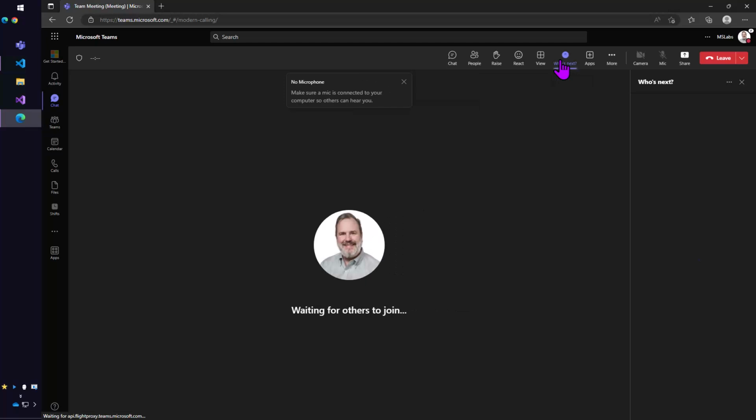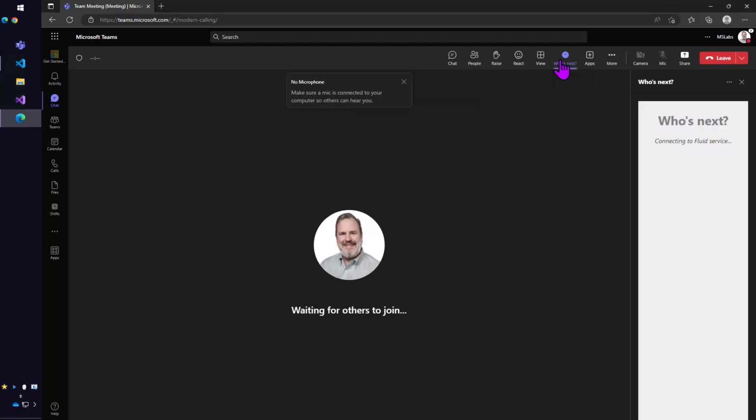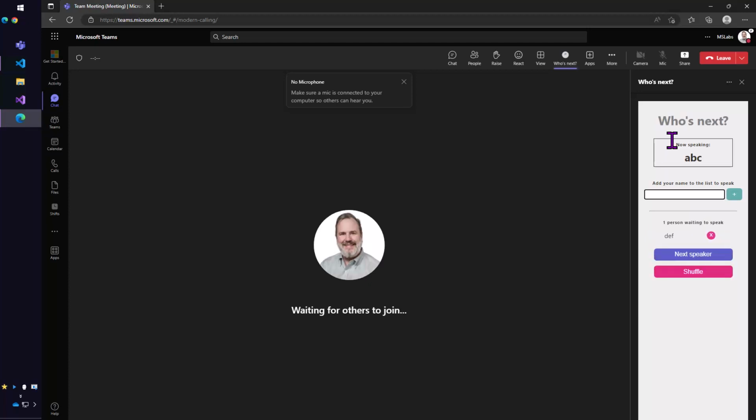And now I can come in here and open up my app. And you'll see that it's going to connect to the Fluid service. And then here's our user interface. And as I noted before, even when we're local, we're going through the Fluid service. So I can see at this point that everything is working. So that's the app, that's Who's Next, and we built it using Teams Toolkit. We created it, we hosted it, we tested it, everything using the Teams Toolkit.